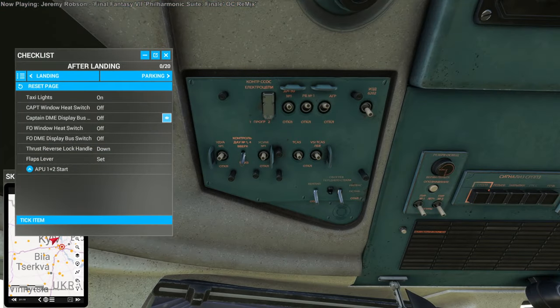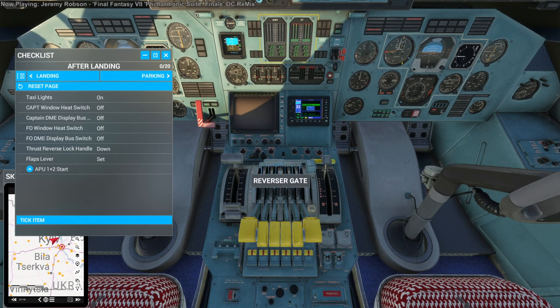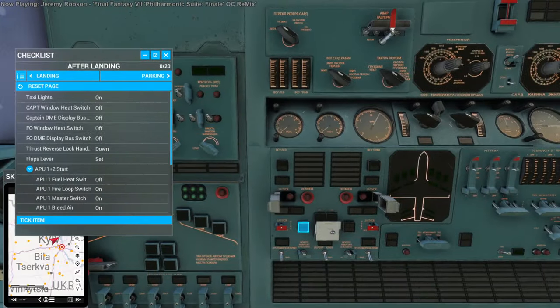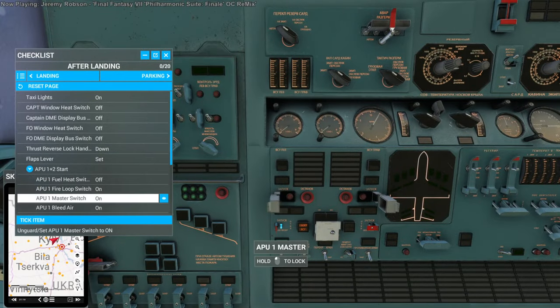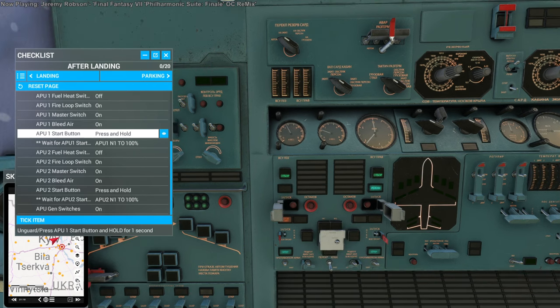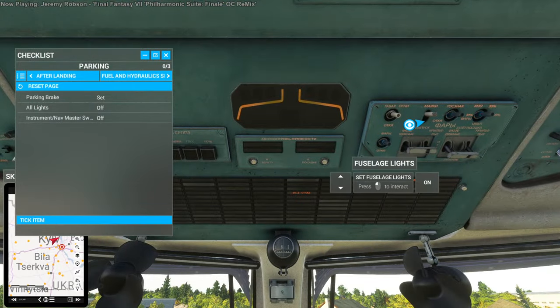Off. Lock handle. Down. Oh, it ended up down eventually anyway. Flaps lever, I guess that is set. Oh, we have to start the APUs again. That's still you out there, isn't it, Pekka? Come on, start. You know you want to. Come on, RPM, you can do it. Parking brake, all lights off. Well, let's do that.